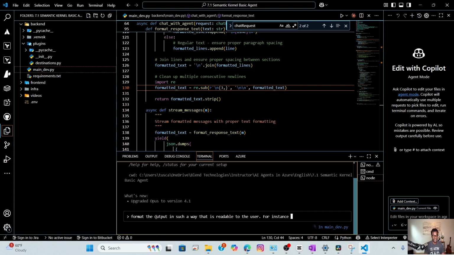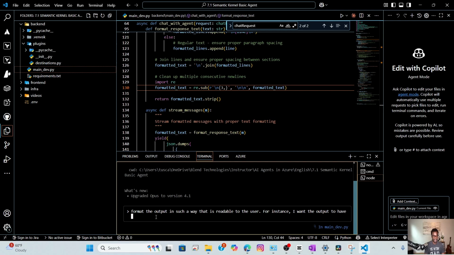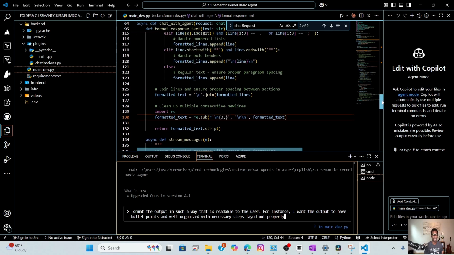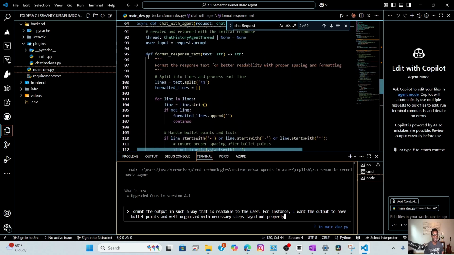For instance, I want the outputs to have bullet points and be well organized, with necessary steps laid out properly. And Claude will understand that. He will understand that he will have to put a function together to format the response, right? And this is what I have from there.